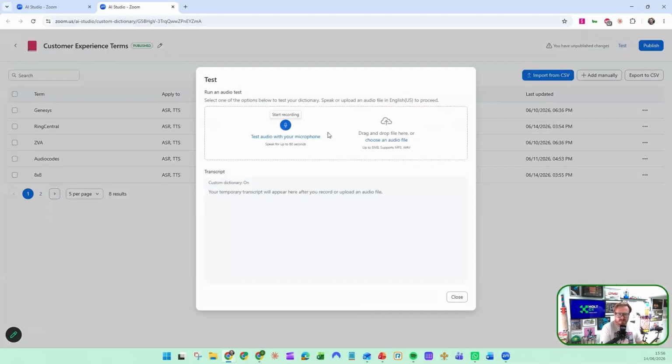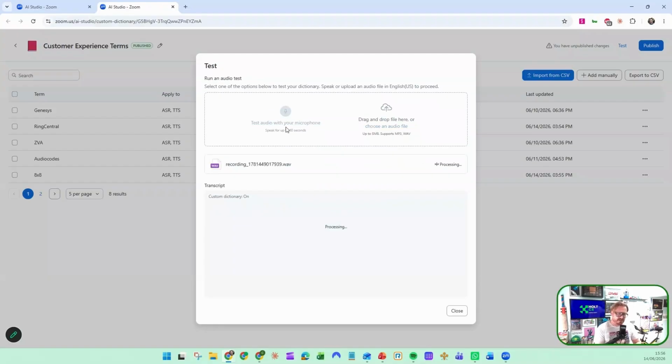So I'm going to test. I could just bring some audio in here, but I'm just going to record, and I'm going to say Genesis, Ring Central, ZVA, ZVA, audio codes, 8x8, CXone, dial pad, contact center. And I'm going to repeat that list from back to front. So dial pad, contact center, CXone, 8x8, audio codes, ZVA or ZVA, Ring Central, and Genesis.